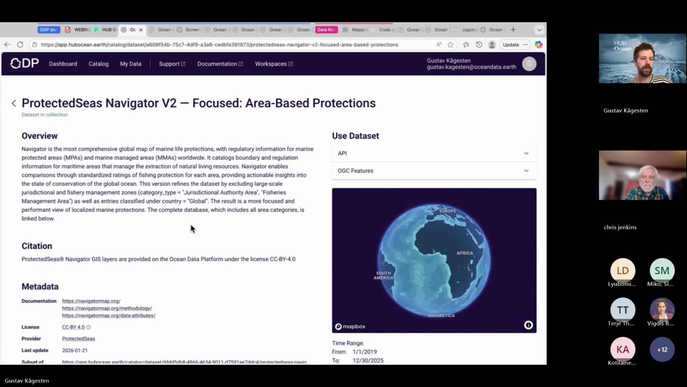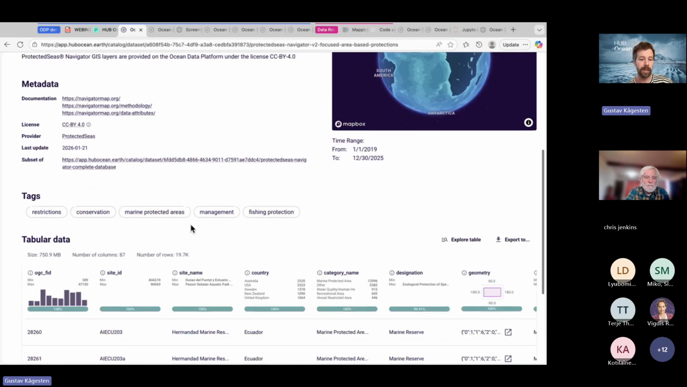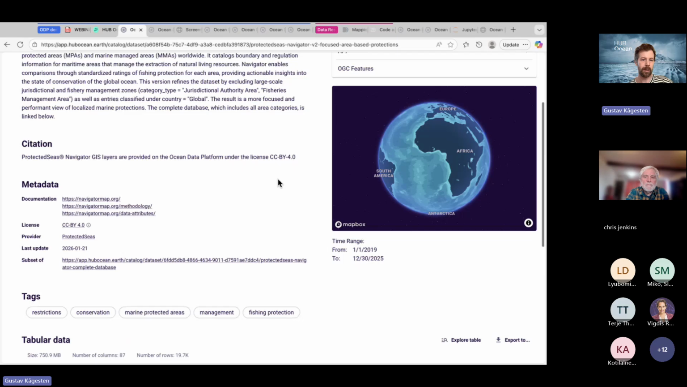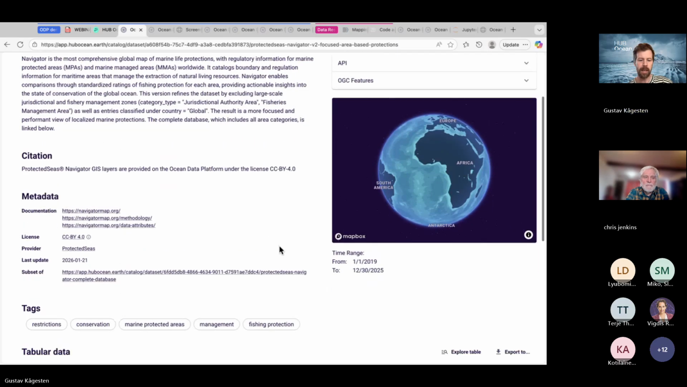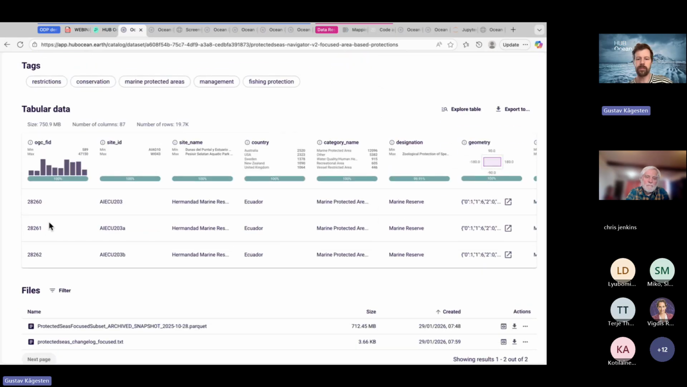If we just go first into a data set, we'll have a look at what that's like. This is one from Protected Seas. It shows marine protected areas around the world, so it's a global data set. It's a good starting point for those who want to work with protected areas. When you go into a data set, you find some basic metadata, and you also get a first view of what's inside the data.